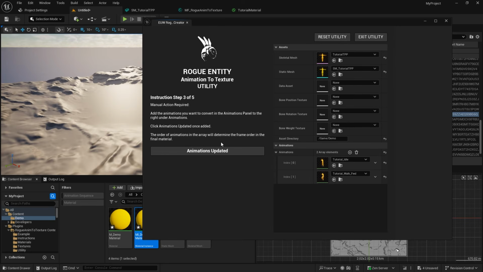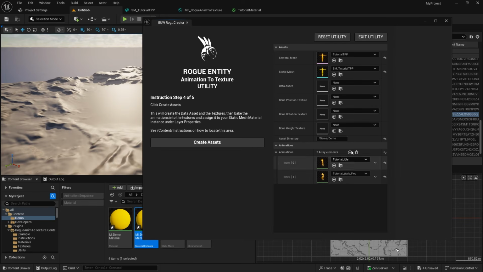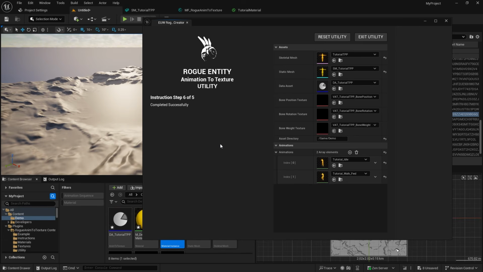So the animations are updated. That's gone through, so that's telling us that we did something right. Now we're going to create all the assets. So it's baking the textures as well. You can see them coming up. There we go. Now we can either reset the utility or do something else.